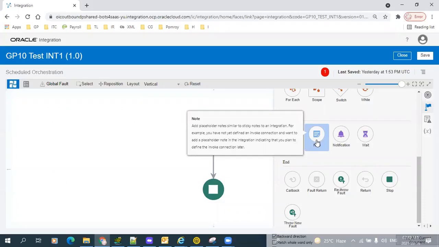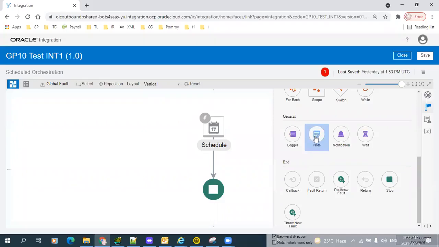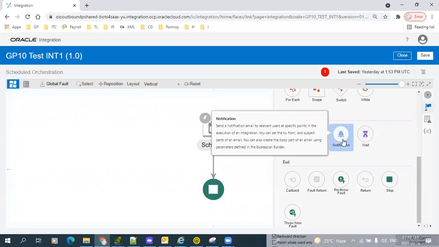This is a note, nothing but comments. While writing PL SQL packages, you write comments, right? Some comments: this procedure will perform these tasks. The same way, if you have a lengthy integration design flow, it's not possible to remember what is this section and what is that section. You can segregate them with comments: this section belongs to this process. This is a notification. If you want to send any email notification to the recipients, then you can use a notification.